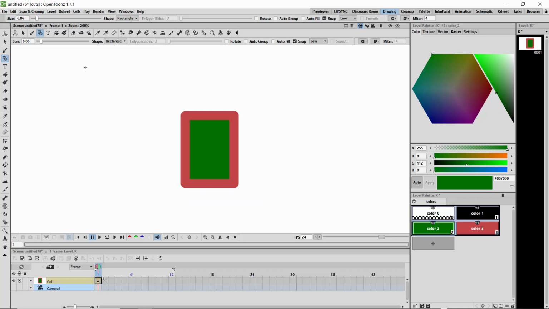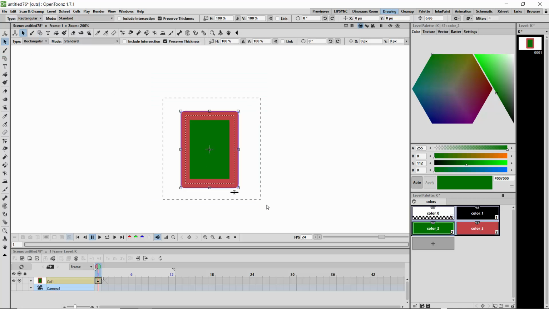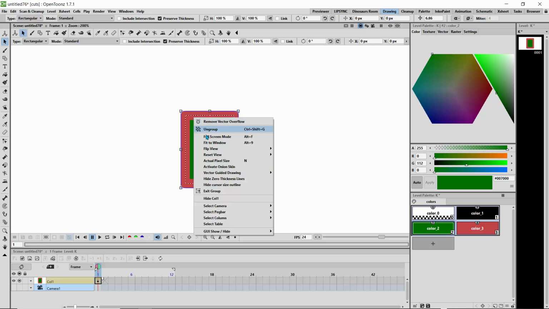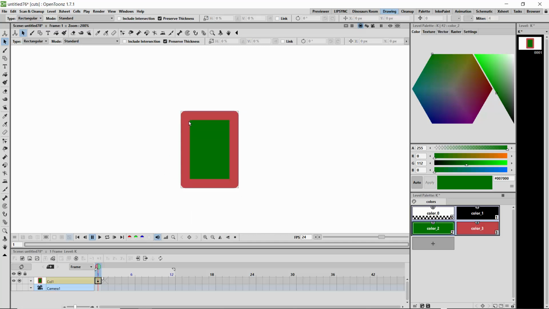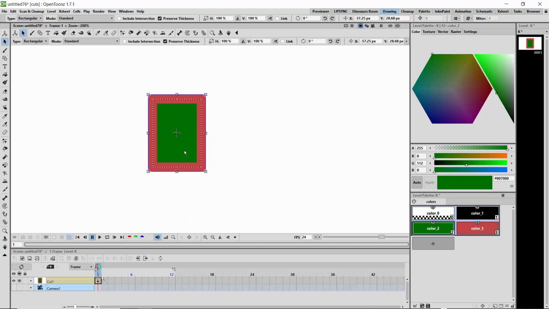Just want to select this, or we can right click, and yeah, so you see it's telling us to exit the group or on group. So Control G will actually group the object. So this is part of a group like that.